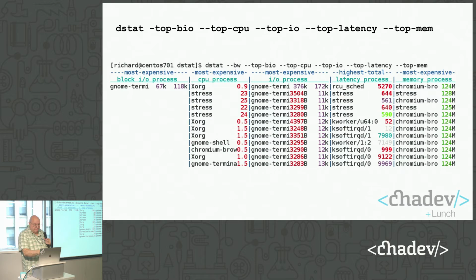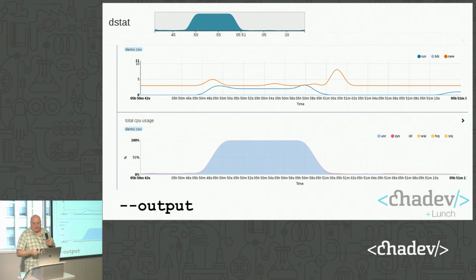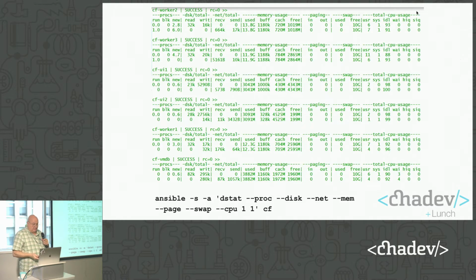So you can see here that you've got your top CPU process for that particular tick, your top I/O process, your top latency. Then you can take the CSV output and suck it into some sort of graphing application, and you can get nice graphs. So all you have to do is take your favorite command line, come up with dstat, tack on --output and the name of the CSV file. That goes to a CSV file. You can suck it into a spreadsheet and do your own graphing or use a graphing tool.